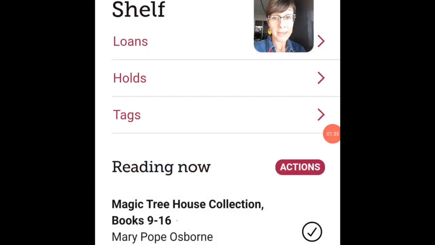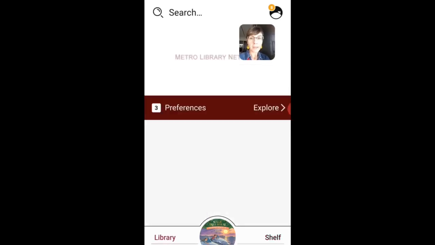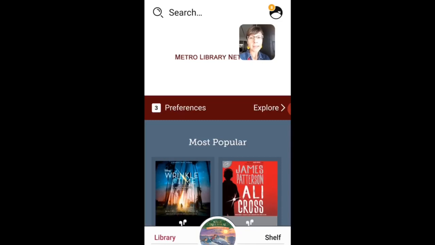Once back at the main page, here we are in my shelf. You can see at the very bottom in red it says shelf, because that's where we're at. If you tap the other side to go to library, it'll take you to the Metro Library Network's catalog, right?